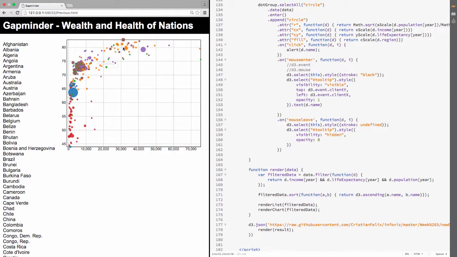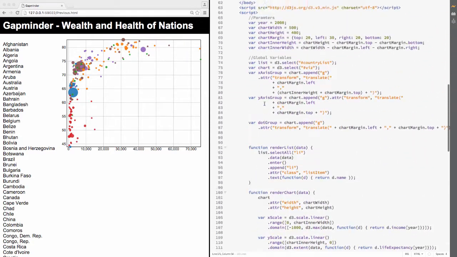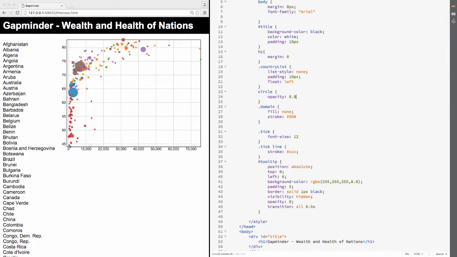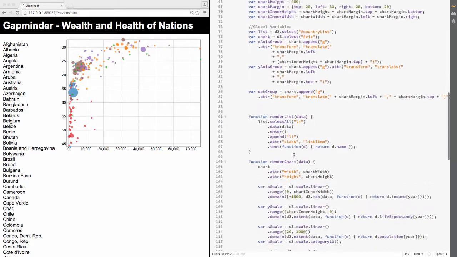I want to make them a little bit less opaque, so I will change the opacity to 0.8. They are a little, let's see, 0.7 is good. So I changed the opacity of the circle so I can see better behind it. Good. So now I have my countries ordered and I have my circles ready. So let's start to interact.